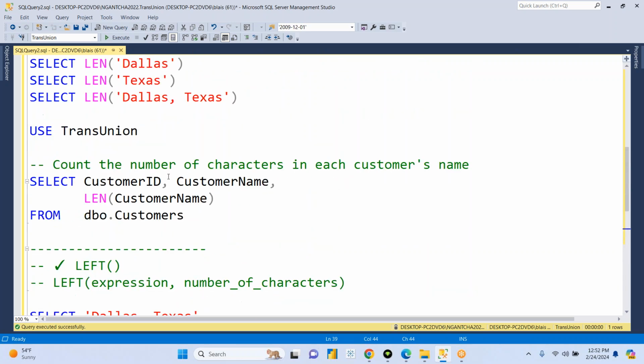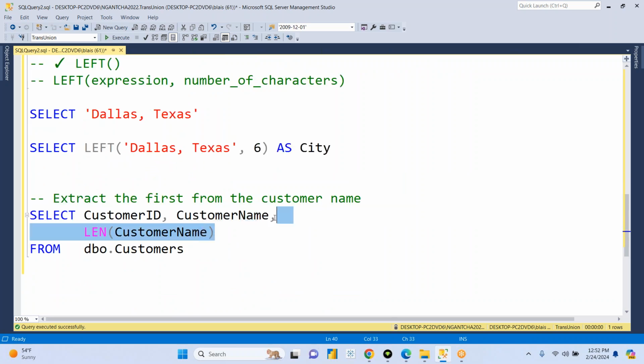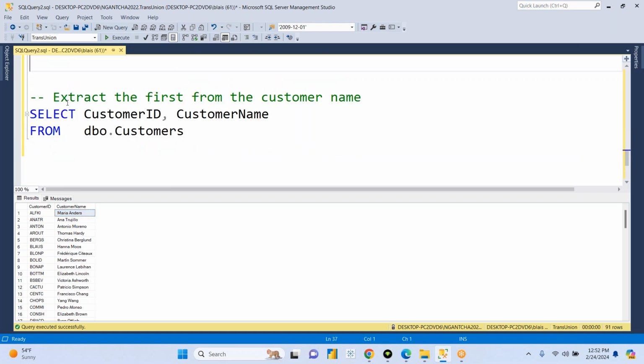Right. And if I just go back right here, we are still sticking to that customer ID, customer name. We don't need this part. I'm going to remove it. I want you to see that the customer name carries first and last name. In this question, we are interested only in the first name. Extract the first name from the customer name. So we want to see Maria, Anna, Antonio, Thomas, Christina, Anna, just like that.